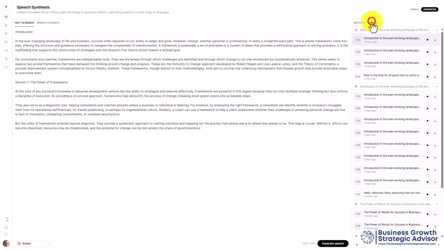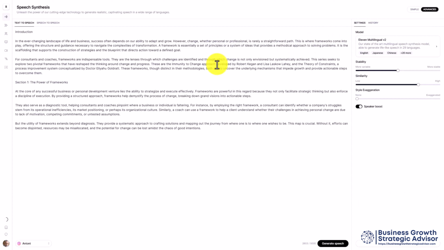And we don't have to worry about our past iterations. All of our past iterations are in the history area. That means then we can go back to our settings and then we can generate speech with the new script that we have written.